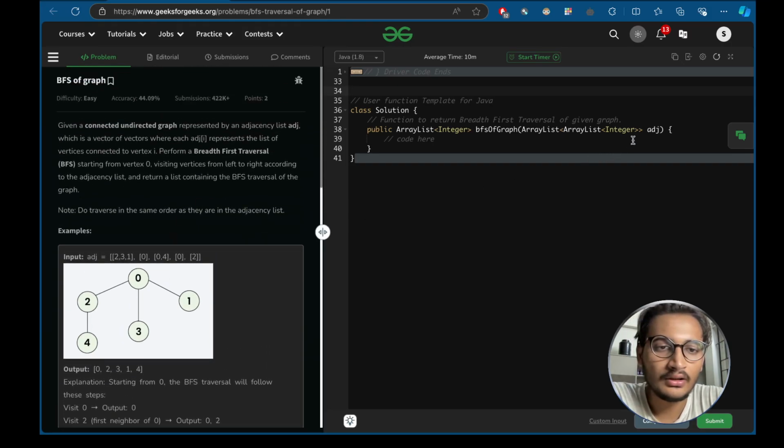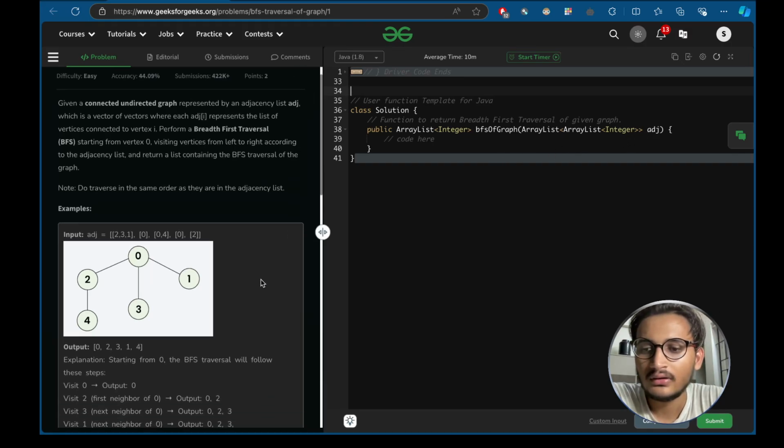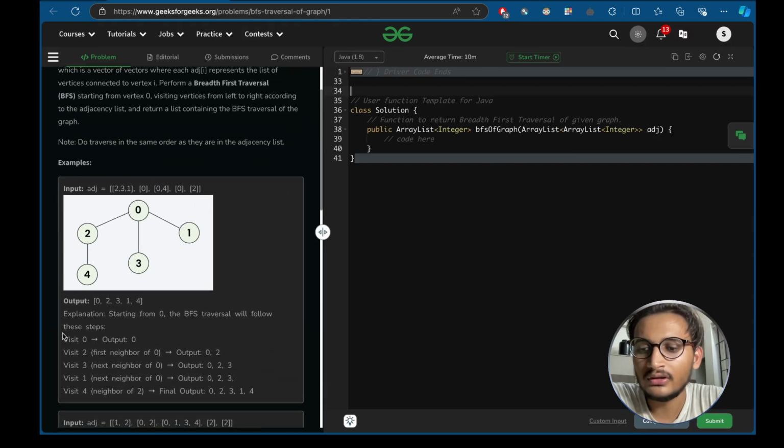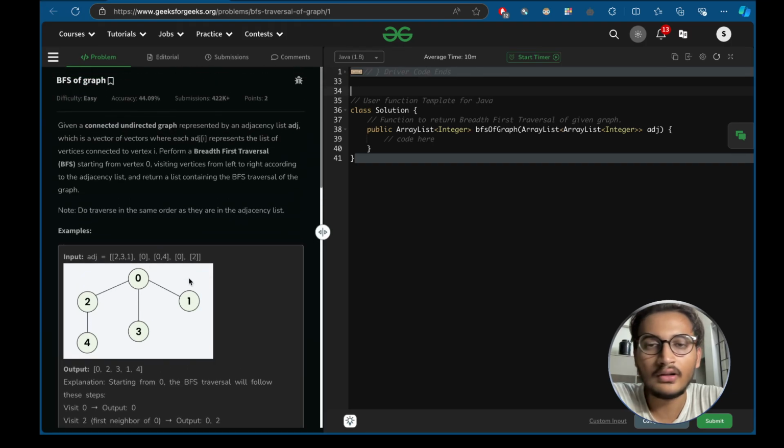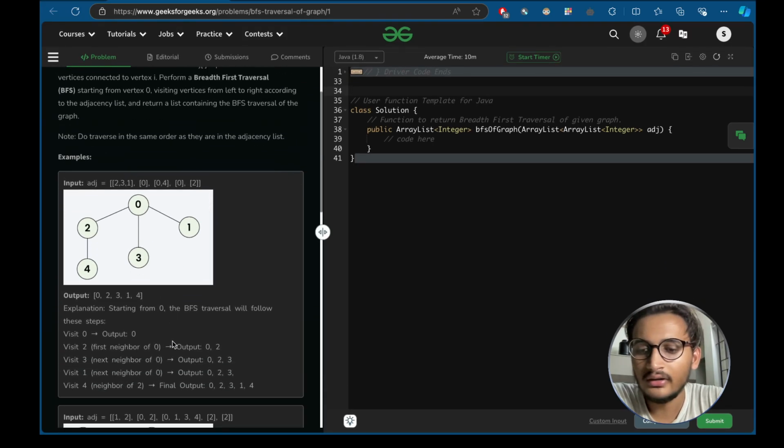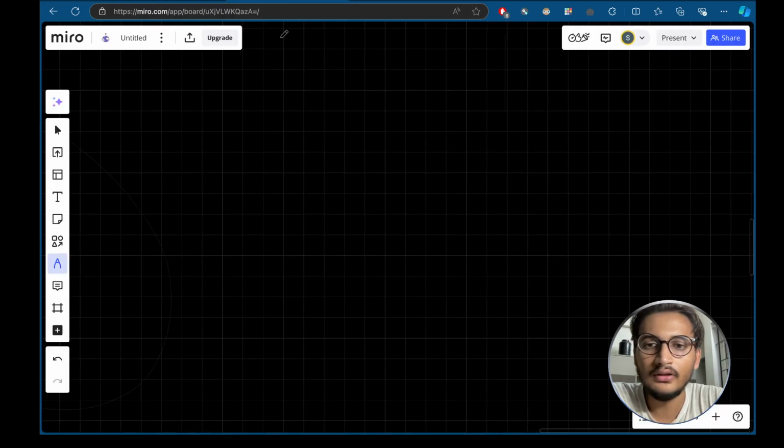We are given an adjacency list, an array list of array lists, and we have to store all the nodes of this given graph. This is an undirected graph, and it is also connected. So let's see how we can solve this.